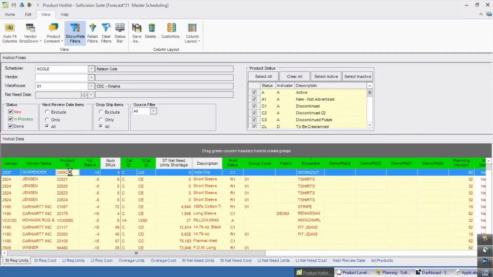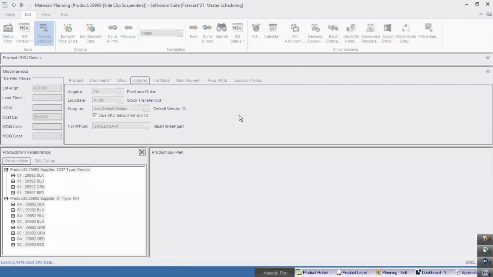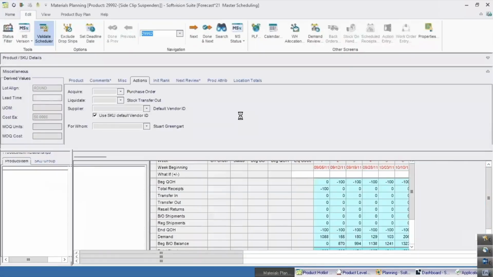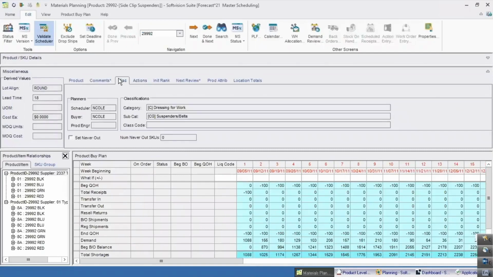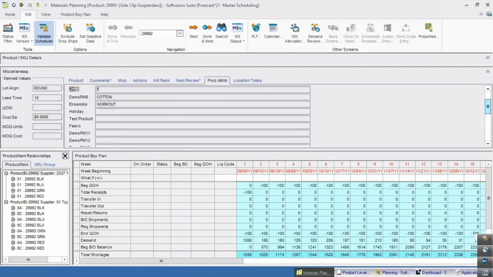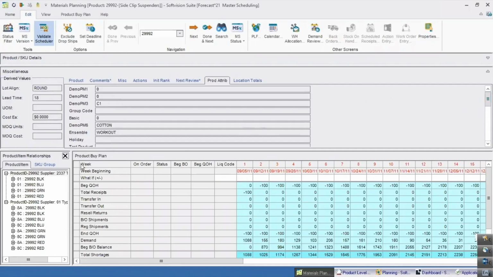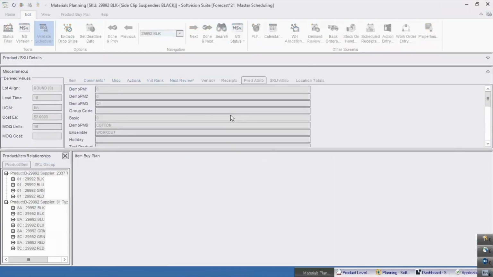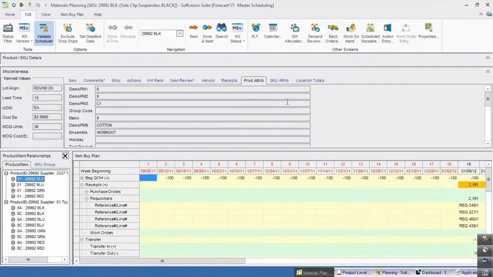And if I double click to go to materials planning, I go to this miscellaneous section, actually to this product attribute section. And here I could see those product master fields, those user fields. If I go to a SKU level, I could see the product attributes and also the SKU attributes, which is the item master.